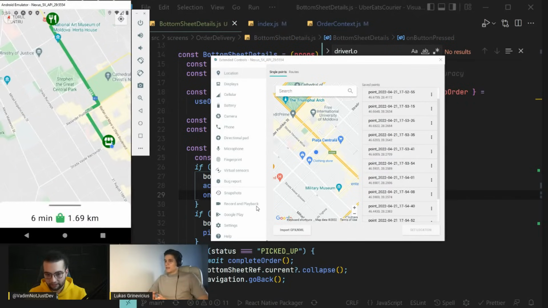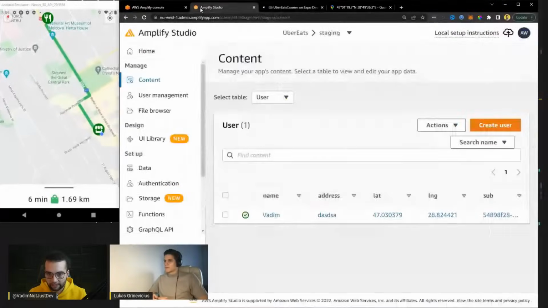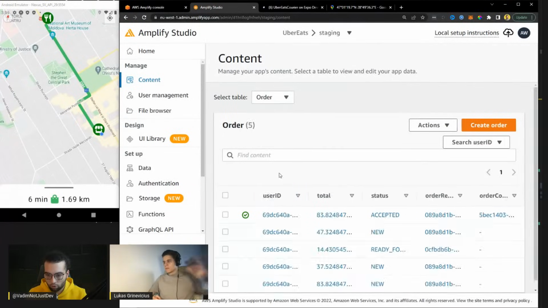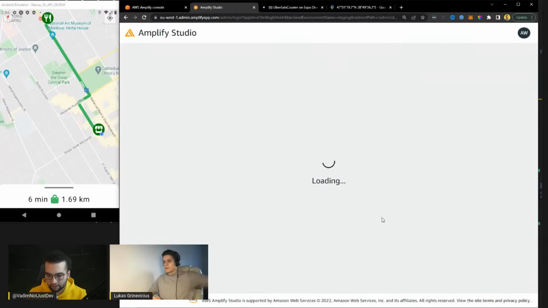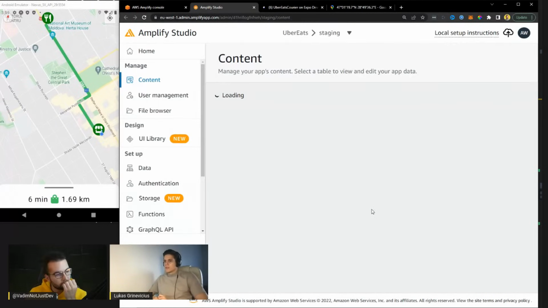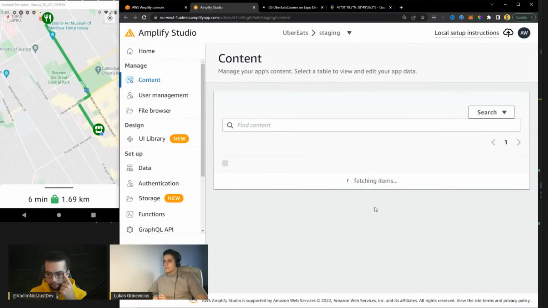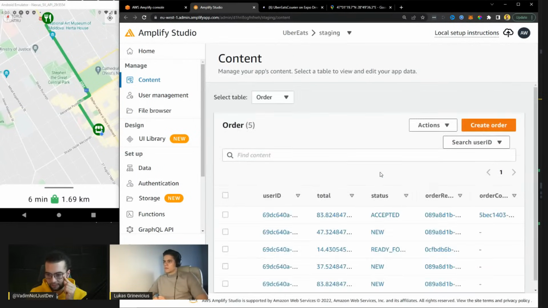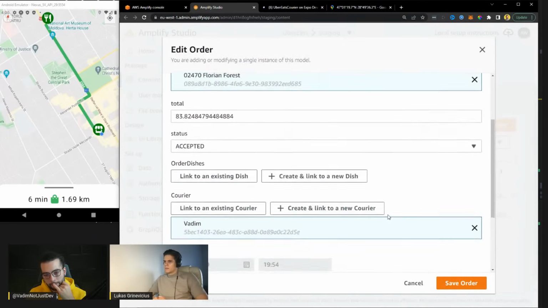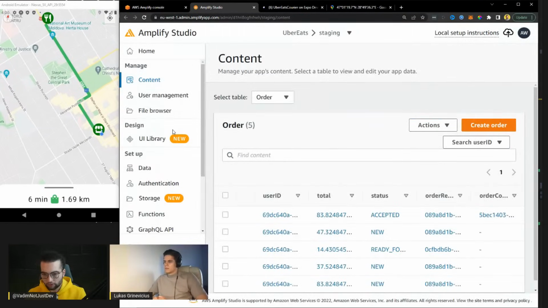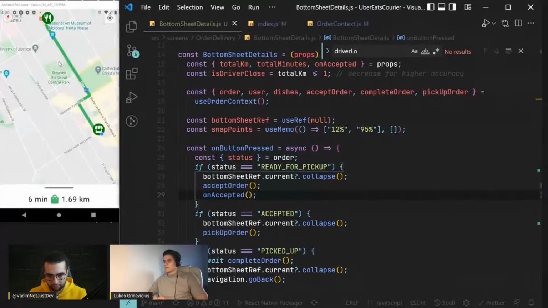Now let's check if it also changed in the backend. Yes, let's have a look at the data in the Amplify Studio for the order that we're working with. We're working with this order, right? And it is accepted, but the next status is what? Picked up. Okay, let's see if it updated. But it's weird. Let's have a look in our code. It's weird because if it shows the destination there, it means that it works with order.status.